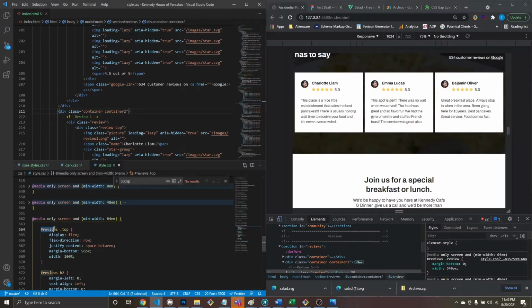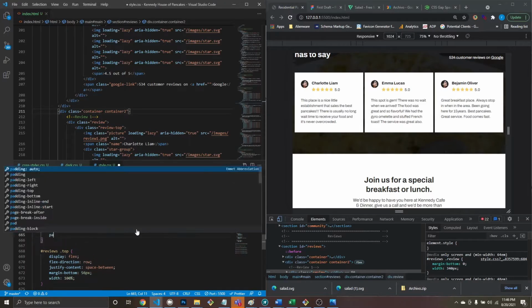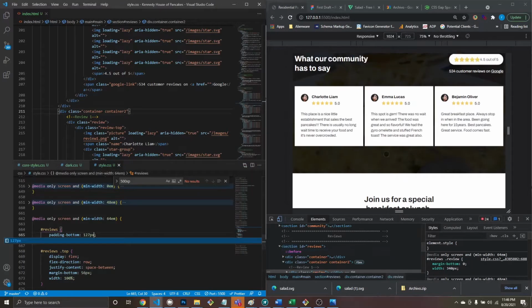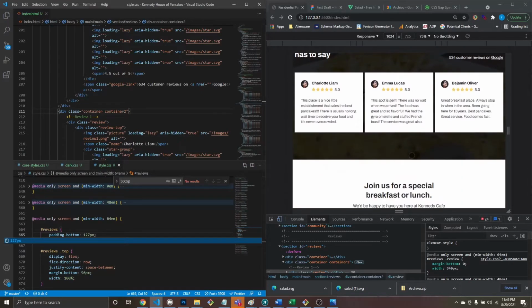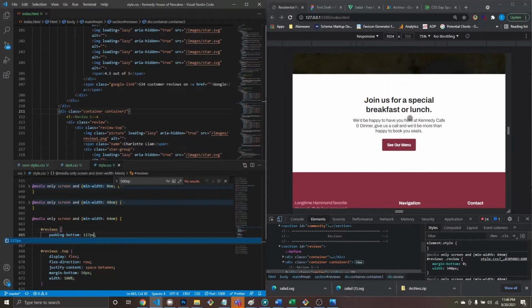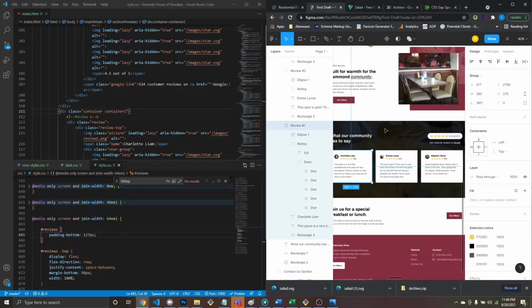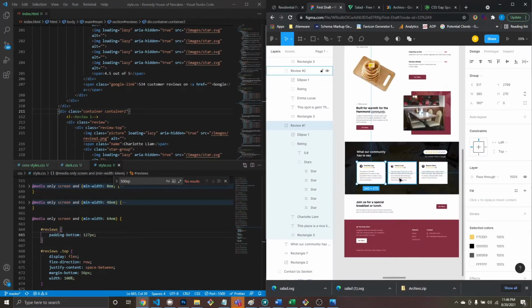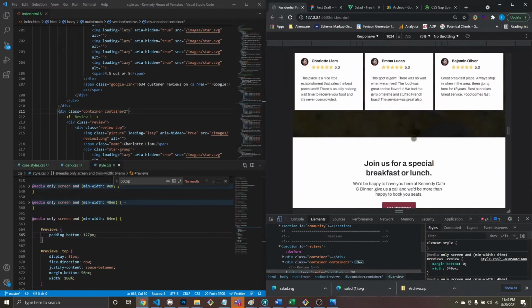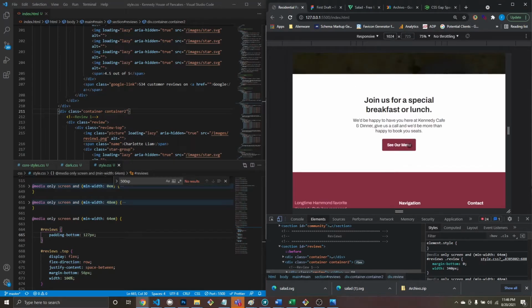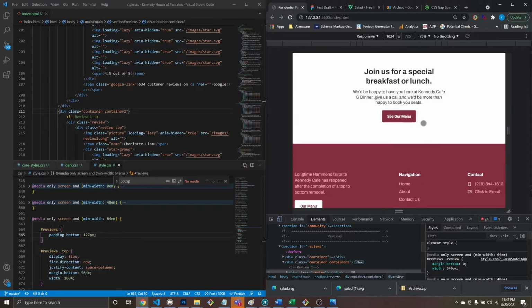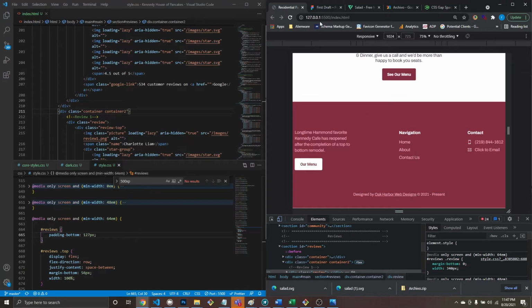So reviews, padding bottom 127. So that's going to match the proof. This should match pretty closely. And now we got this, which honestly I kind of like. I don't know. Do we need this? It's like it's all the way over there. Oh, I think I want to keep you here. I think I like it like this. I'm going to leave that. And now we got this pretty darn close to what it needs to be.